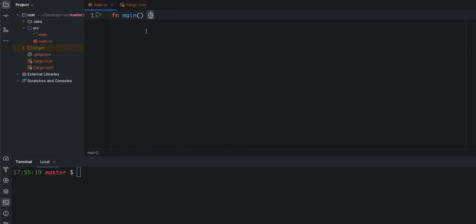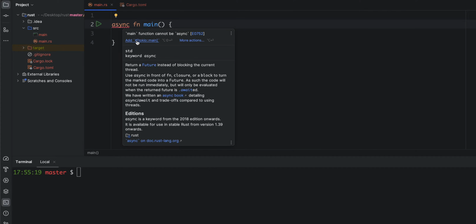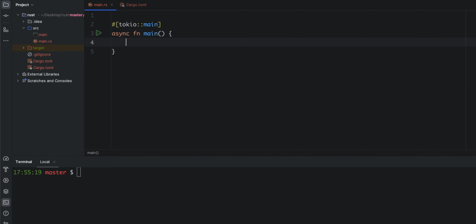Now let's get back to our main method. First of all, we'll make our main async. Now as we learned in the async series, we have to add this on top of our main.